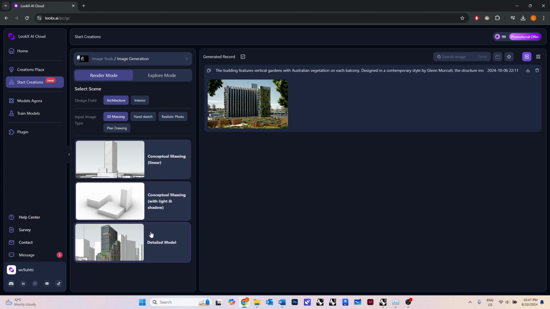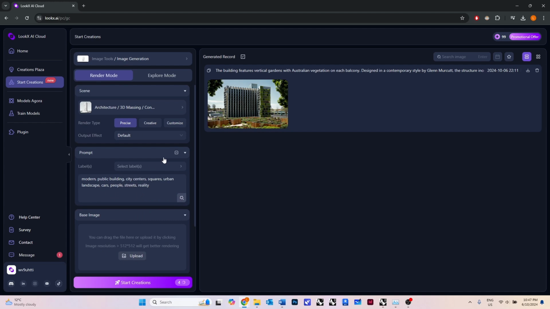And we get 3 options here. If you have a detailed model, you can obviously import something like that. I think we're somewhere around the conceptual massing. I think it would be better for us to go down the creative route, and we can create a prompt. I've already pre-filled out modern public housing city centres squares.